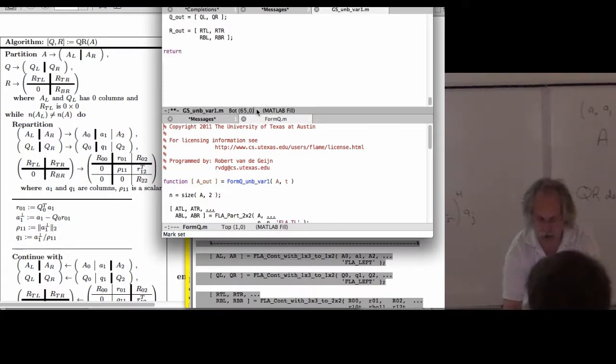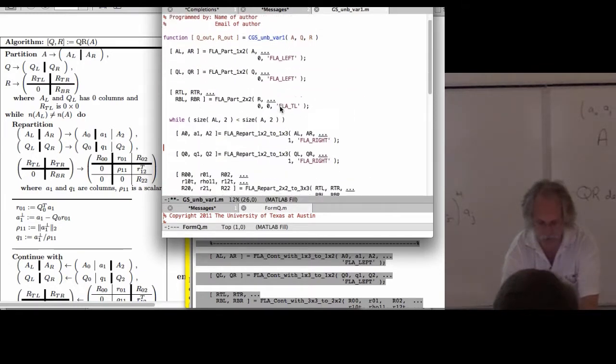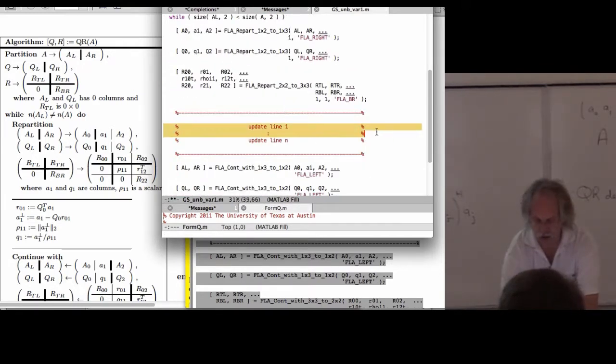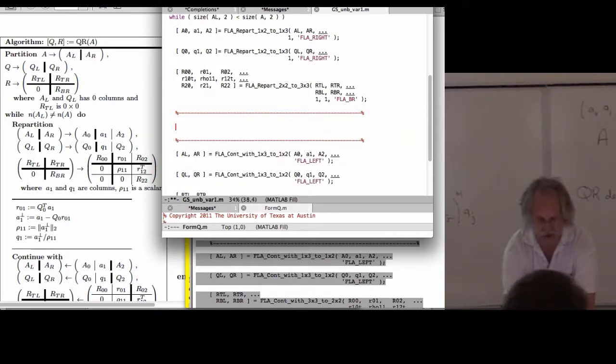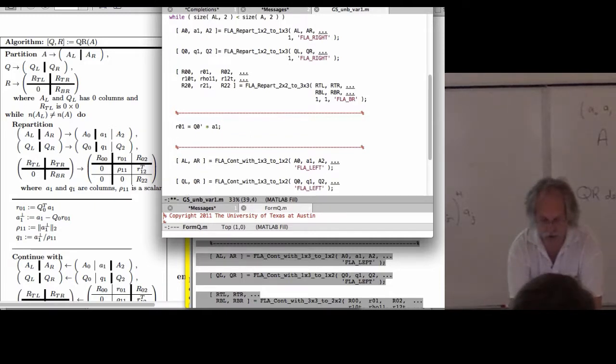We put this in. And then all you're left with is having to cut and paste in the actual operations that are sitting right here into the middle of all of this. Okay, so you say R01 is equal to Q0 Hermitian times A1. A1 perp, we'll call it, is equal to A1 minus Q0 times R01.